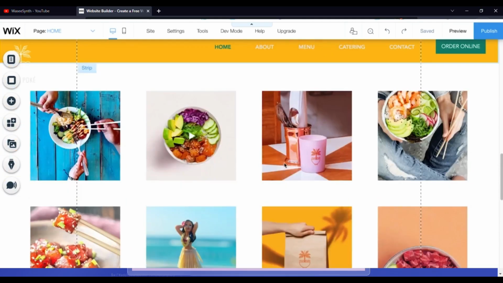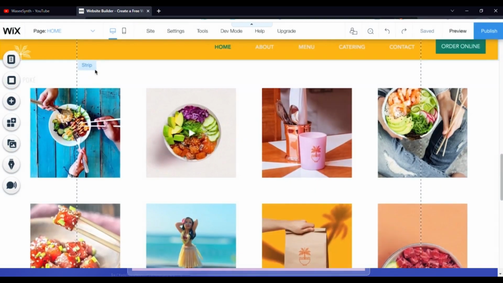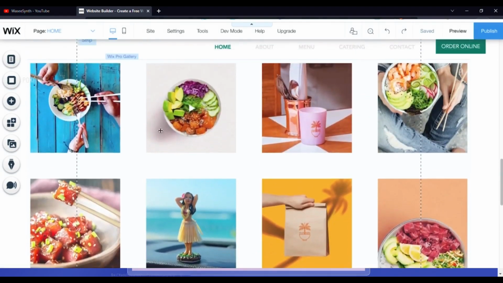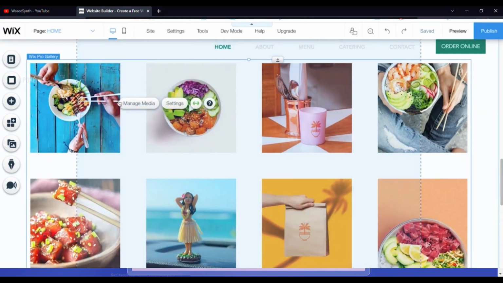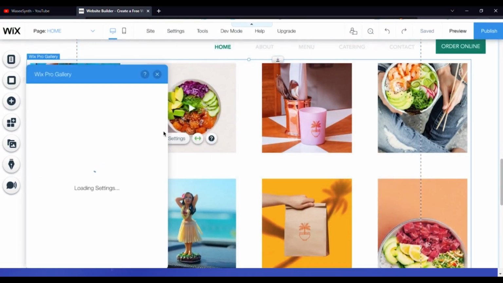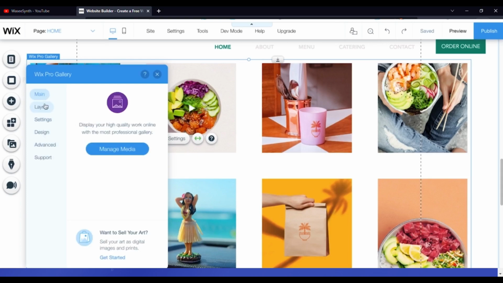Okay, moving forward, we have another strip here. This image section is a Wix Pro Gallery. It's actually a Wix app. If you double click on the gallery, the settings tab will pop up. Now here we have tons of options.